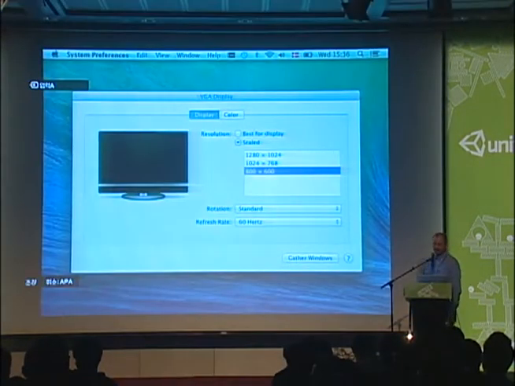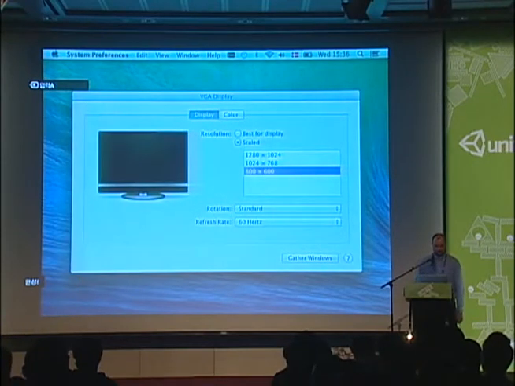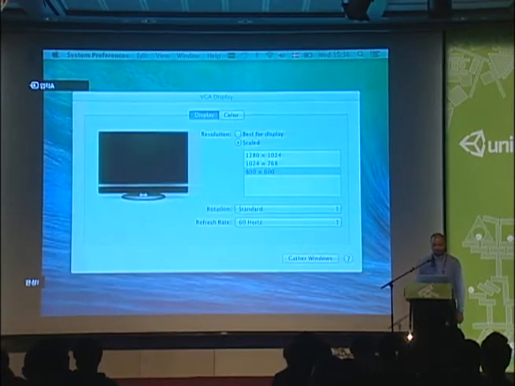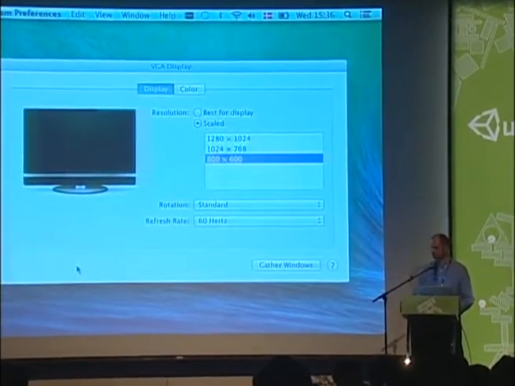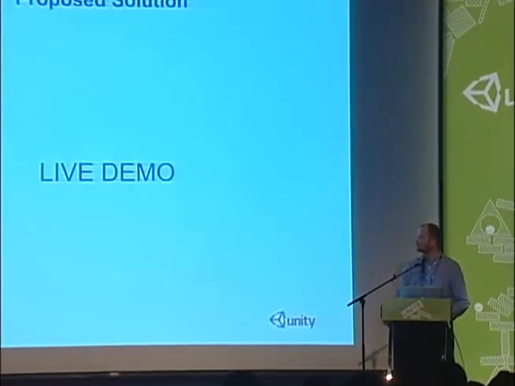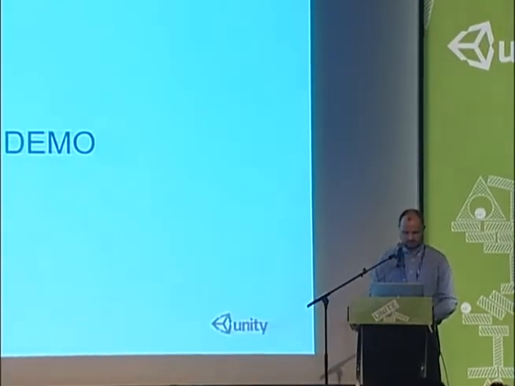Going back. So that was it for today. Are there any questions about the asset bundle building or about the multi-scene editing?